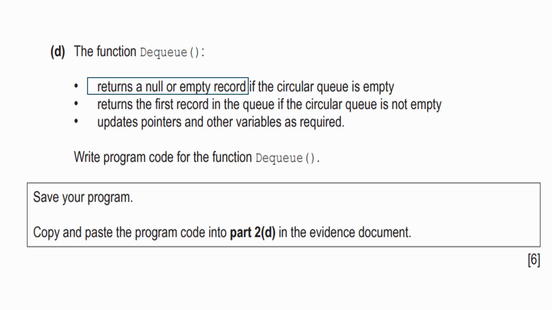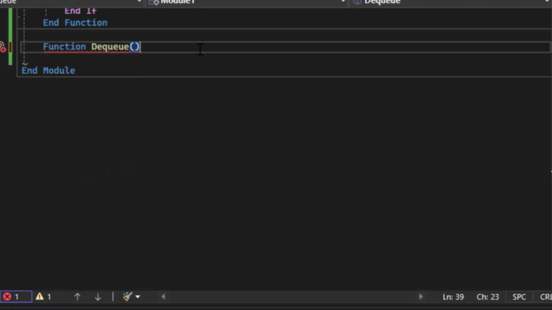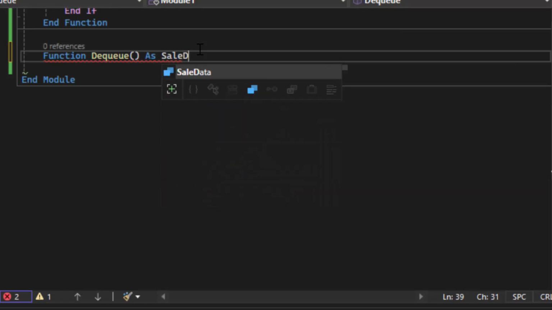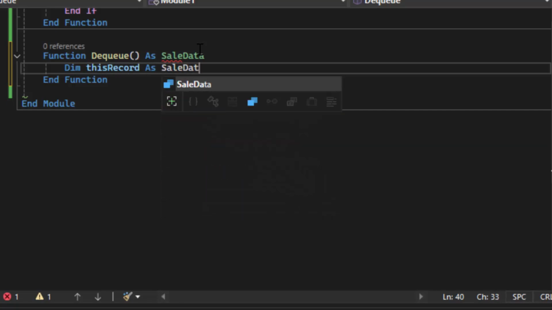Now, it doesn't mention that it takes any parameters, but it does return a record. So we need to make sure we determine the return data type appropriately. Let's swing over to vb.net and take a look at what that looks like. Now it's time to write a function that will remove items. We call that dequeuing. It doesn't have any parameters, but what is the return data type? Cell data, because it is returning a record. So I'm going to call this one, this record, as cell data.